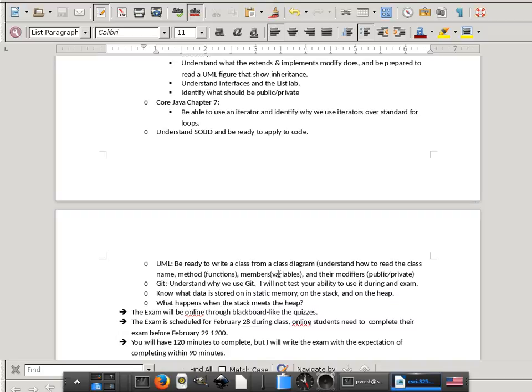Know what data is stored in static memory, stack, and heap. And of course, be able to answer the question, what happens when the stack meets the heap? Stack overflow, or memory out of bounds? I'm looking for out of memory, not memory out of bounds. But yes, stack overflow, you can think of it that way, but more importantly, you're out of memory.